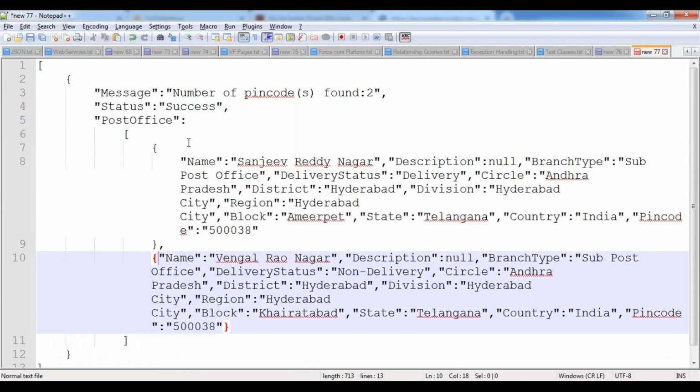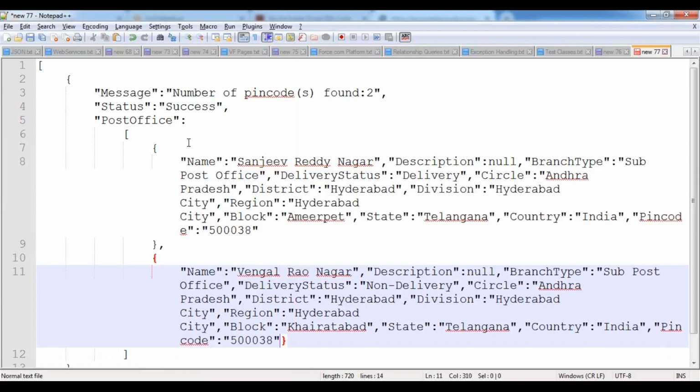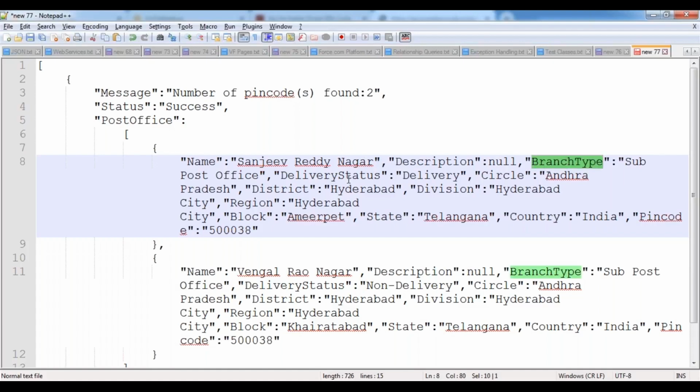This is the JSON string it has returned to me. In this case, the name of that branch is Sanjeev Reddy Nagar. Description null. Branch type sub post office. Delivery status delivery. Circle Andhra Pradesh. District Hyderabad. Division Hyderabad city. Region Hyderabad city. Like that, some string content is available. Let me take up to this part.